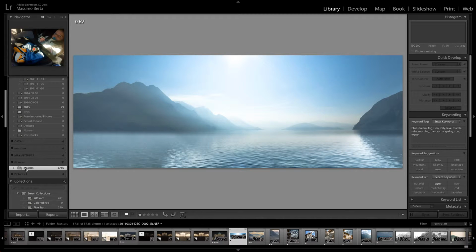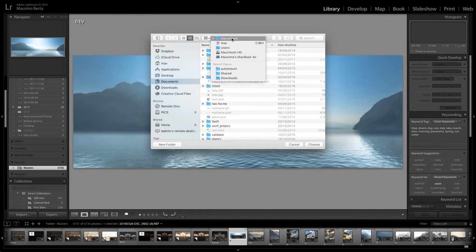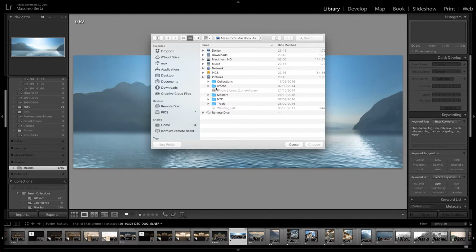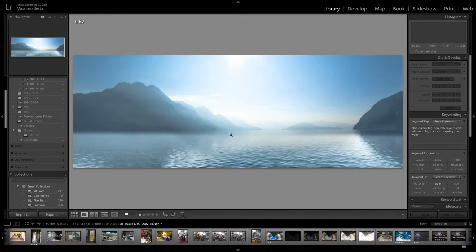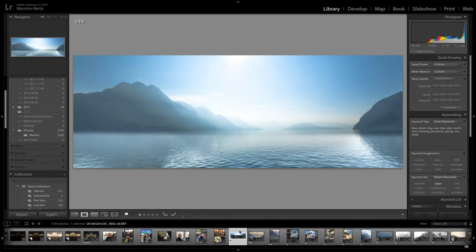So if, for example, I can actually find the missing folder. What I'm going to do is say, look, it's actually on my computer, in Pictures, and it's Master, right? So Pictures, Master, there you go. I choose the folder, and by doing so it's now able to find my pictures, right? All the pictures are there.